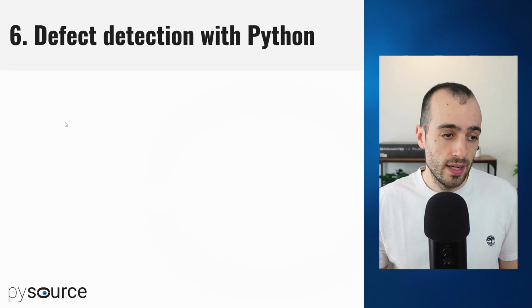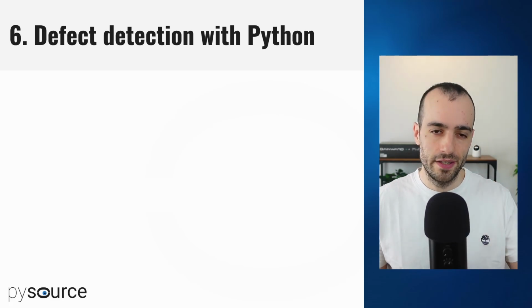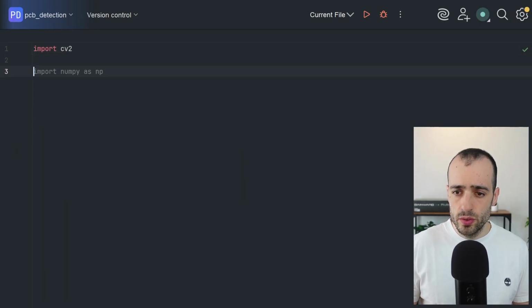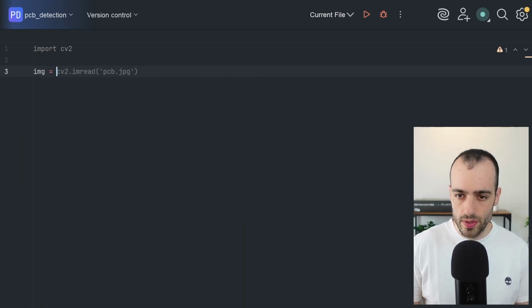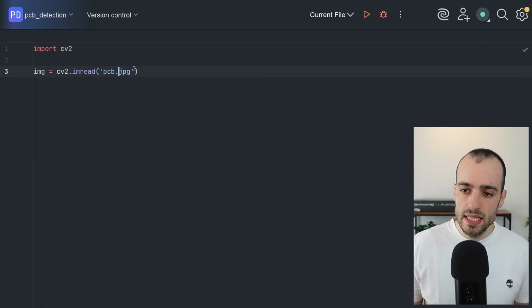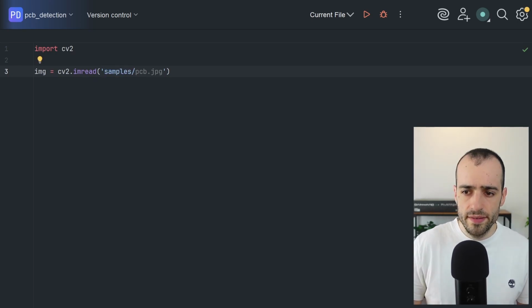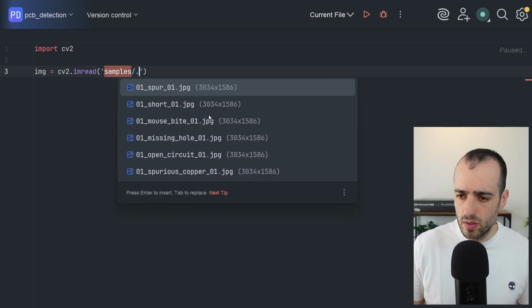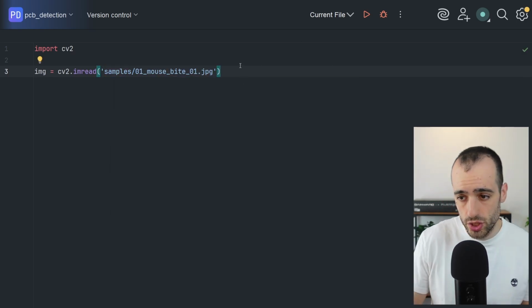And finally, we write our program for defect detection with Python. So let's do that. I'm going to do that very fast. Let's import CV2. So first we need to load the image for the defect. So we need to load the image right here, cv2.imread. Let's put an image where we have the defect so that we can choose the samples. So I have a folder where I put a few samples. So let's use, for example, mouse bite. We test this one and later we can change the image.